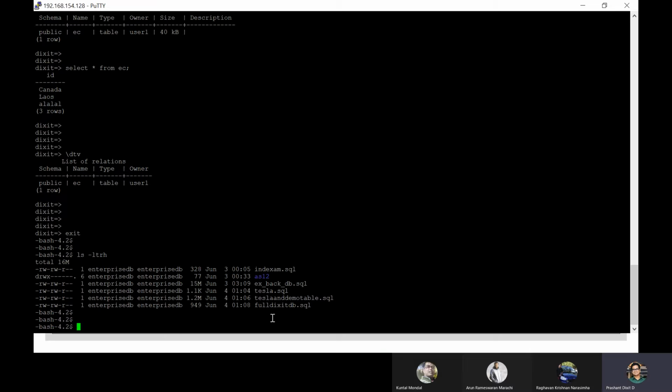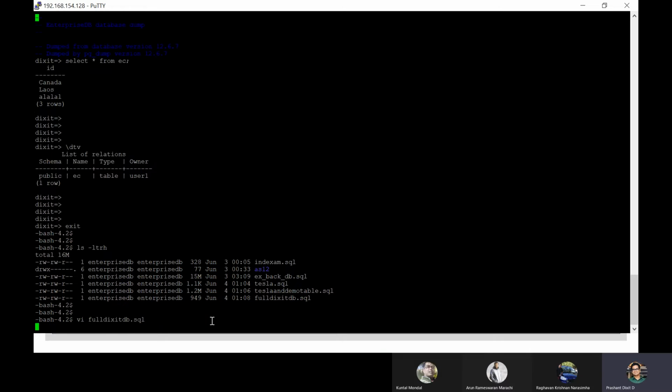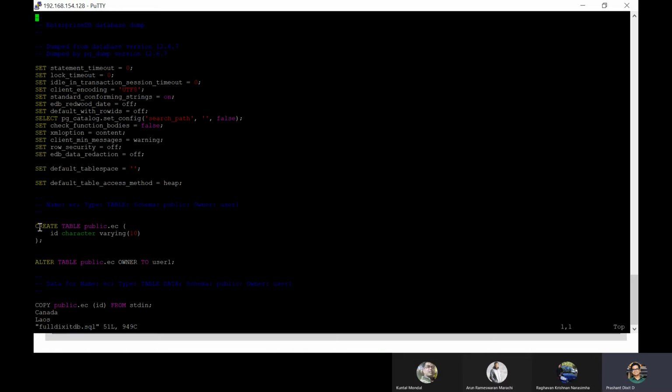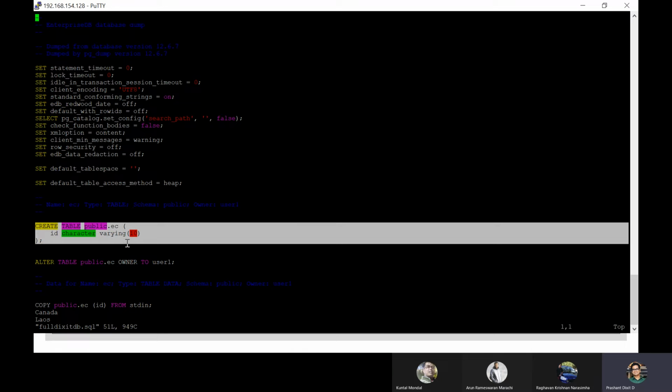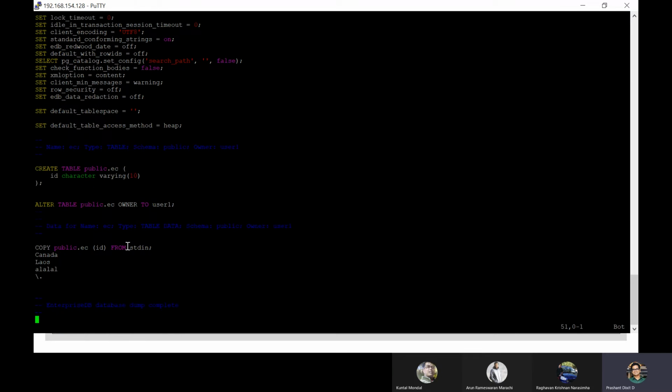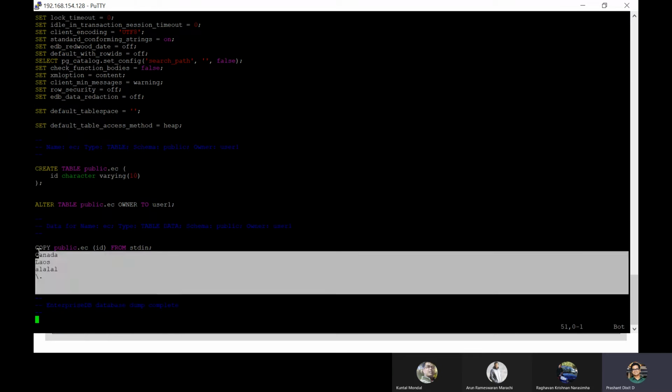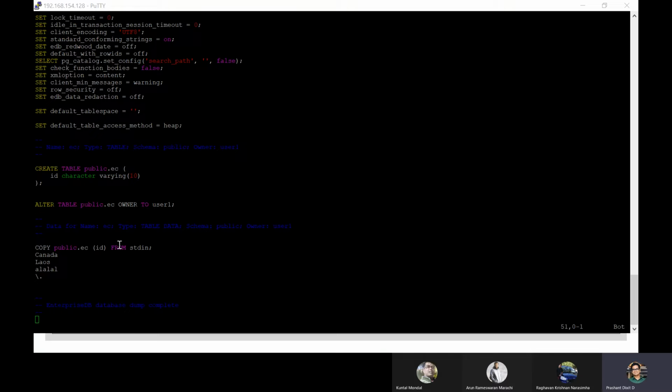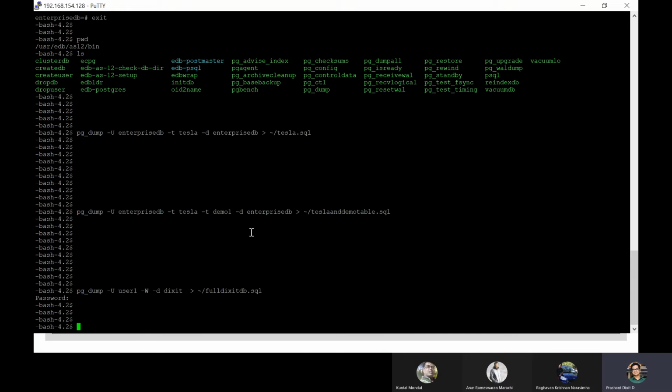Let's go back to the home directory. Yes, we've got the full dikshitdb.sql with us. Let's see what's inside this file. After this, we have got the create table or the data definition for this. And finally, it has also got these many entries. So we are all okay. Now we have successfully taken backup of single and multiple tables, and we just showed a demo of taking backup of the entire database.